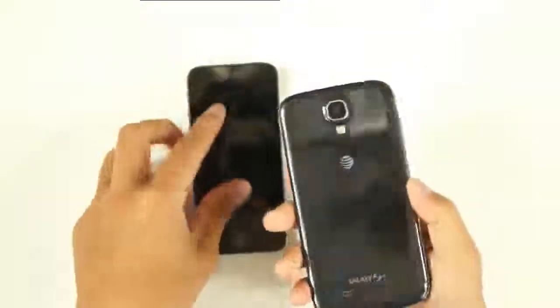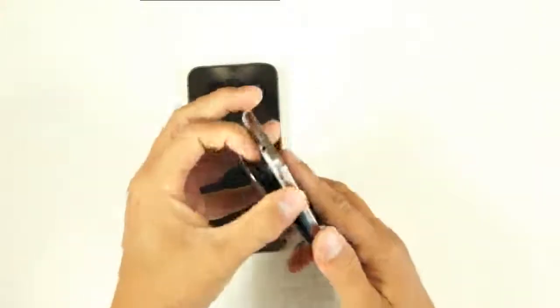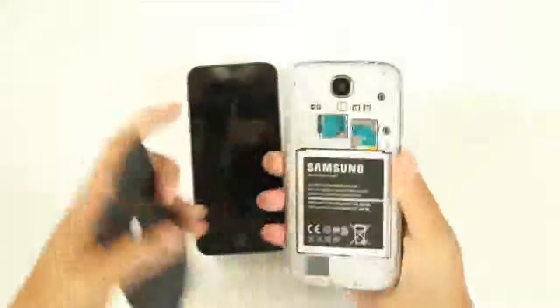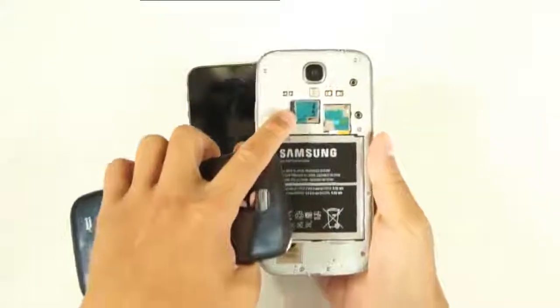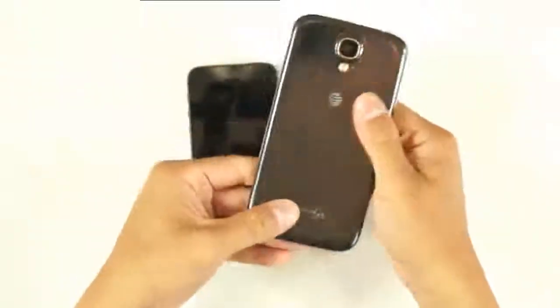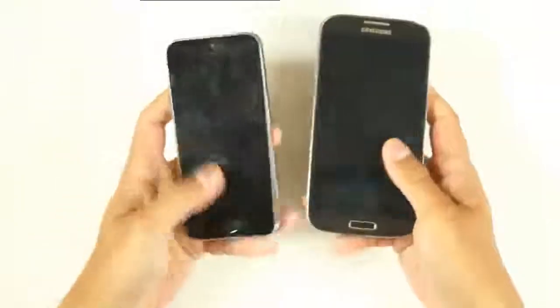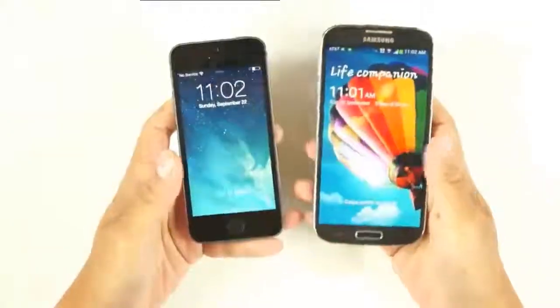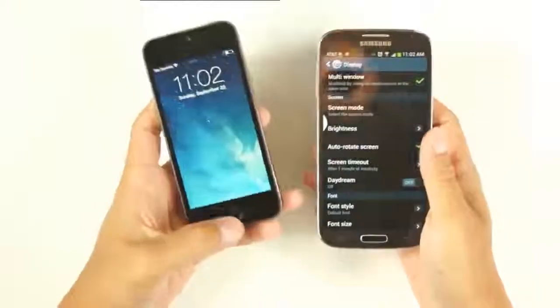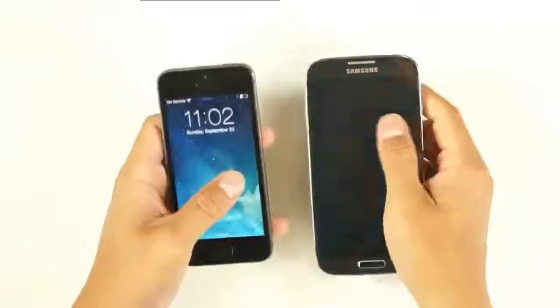Speaking of the internal memories, the iPhone 5s is available in 16 gigs, 32 gigs, and 64 gigabytes, and the S4 starts off with 16 gigabytes, but you can extend your memory with the micro SD card. That helps lower the cost of the Galaxy S4, which is pretty awesome because not everybody wants to spend an extra $100 for additional memory like what Apple is offering. But anyway, let's go to the back.